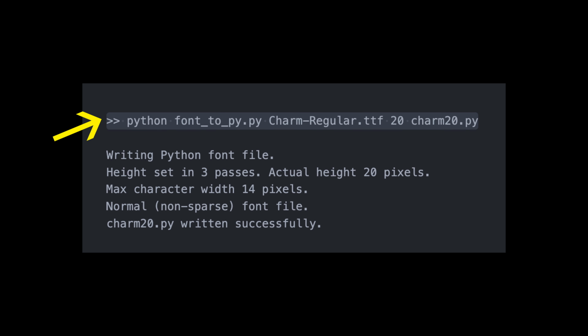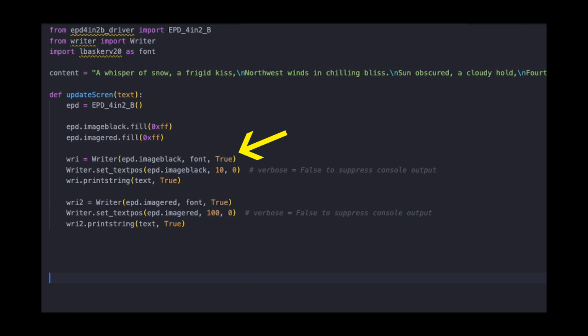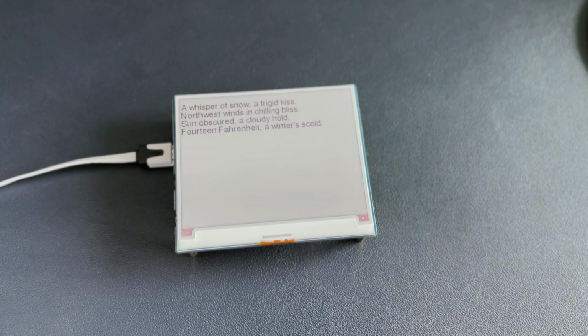The first step is to convert the font I like to a Python font file that our Pico can use. Now, with my modified display driver and the writer class, I can use this new font to display text on the e-paper module.